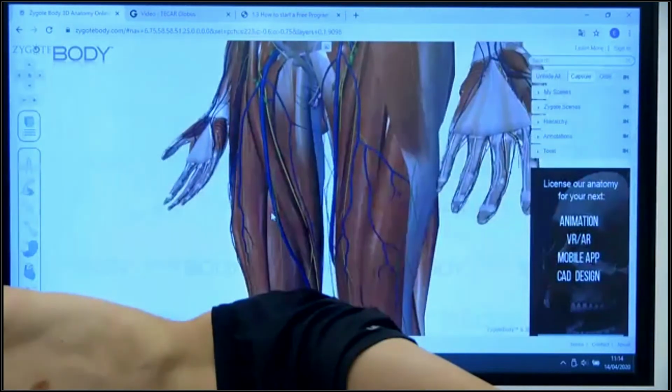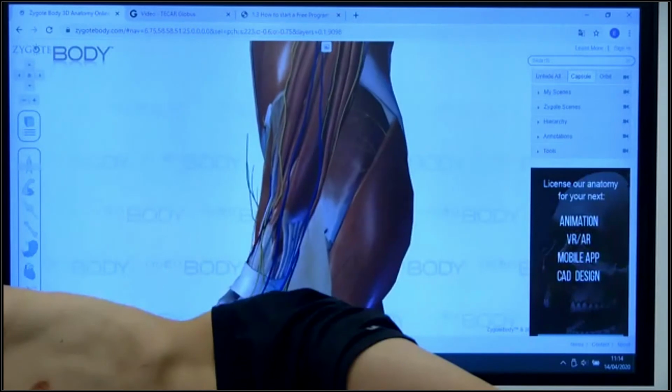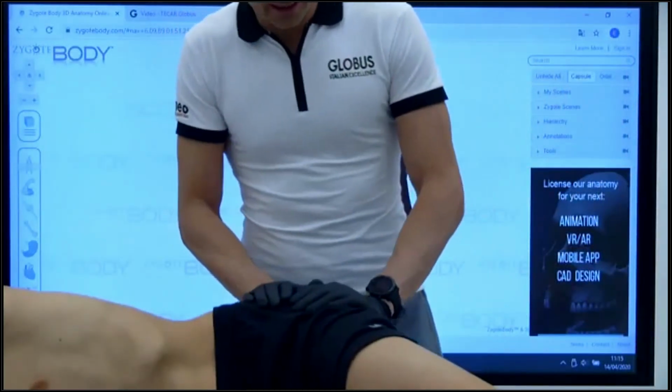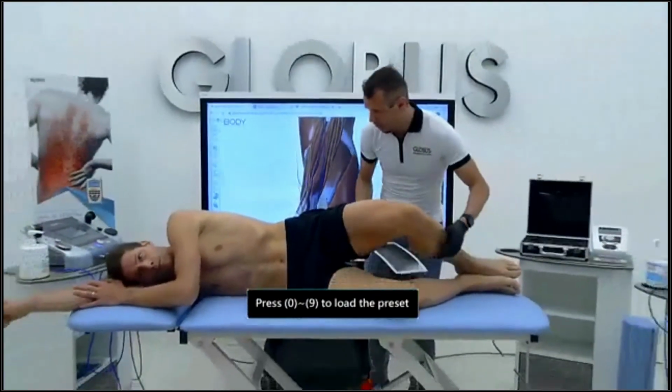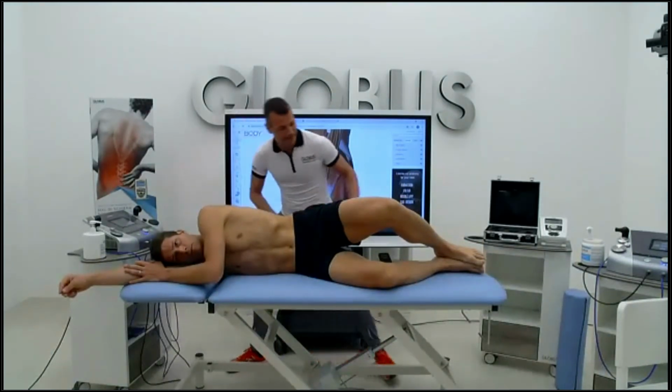We need to have a very clear imaging of the tissue that we are treating. So this could be a good position, I think, for the fascia lata. The basic test could be the Ober test, to evaluate the adduction of the hip.